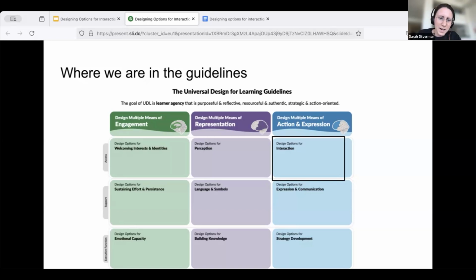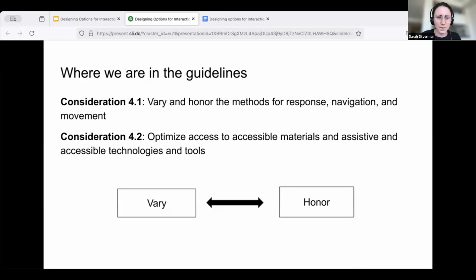This is part of how students demonstrate their knowledge, interact with materials, and interact with their peers. Sometimes I like to just show this diagram without the numbered considerations under it, because I think it can help provide a visual of the different foci within the guidelines. That's where we are. But the considerations that are part of this are 4.1, vary and honor the methods for response, navigation, and movement. And 4.2, optimize access to accessible materials and assistive and accessible technologies and tools.